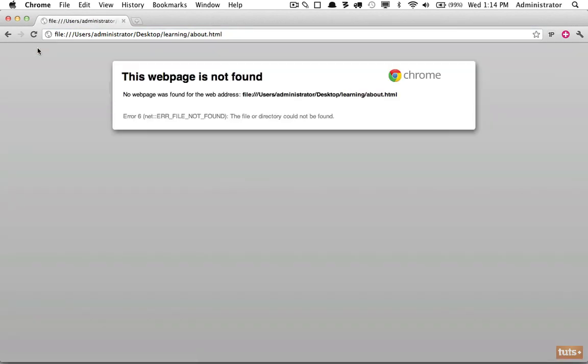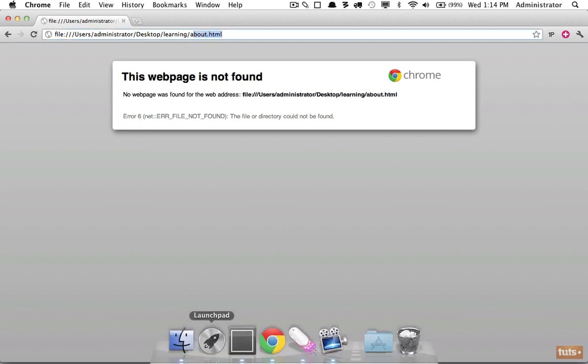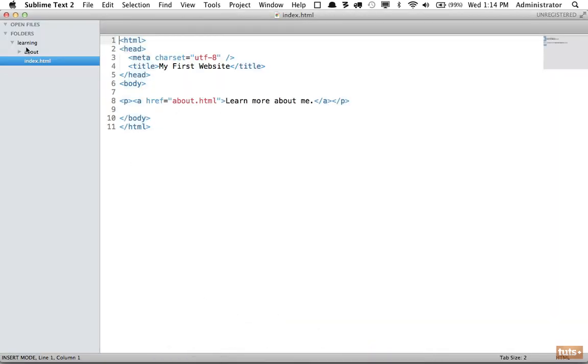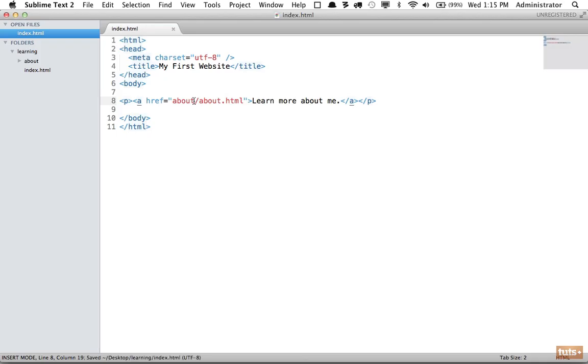If I click it, nope, that didn't work because we are trying to find an about.html file that's within the root, and it's not in the root anymore. It's within an about folder. So we reference about folders by using the name of the folder followed by a /. In this case, we would do about, because that's the name of this folder right here, and then followed by a / like so. Now let's try it.